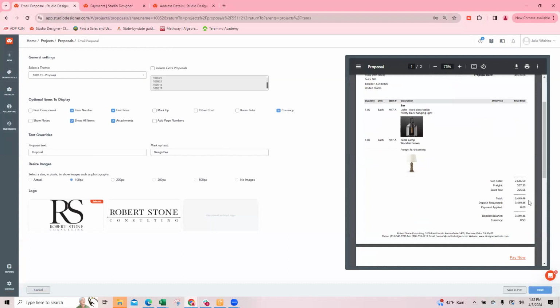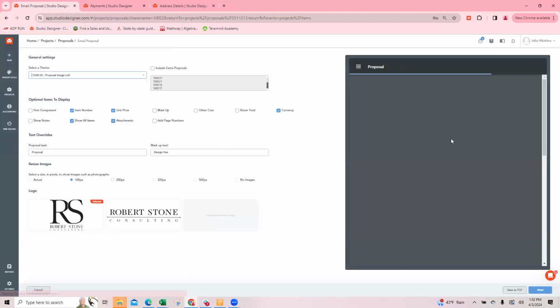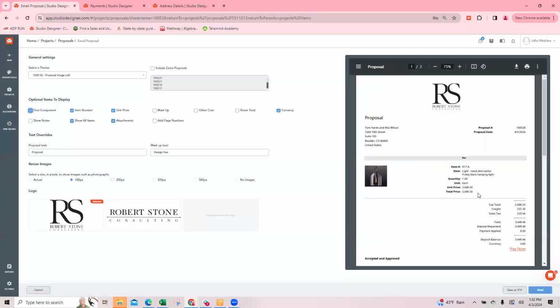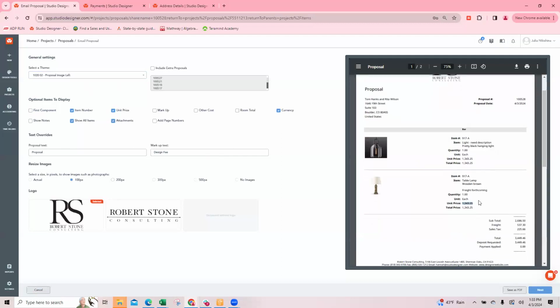So notice on this proposal, other costs. Here's my price. Actually, look at first component this way. Sorry, I'll answer that question next. When we change it to proposal image left, right, the unit cost is here. And if you notice, as soon as I toggle first component on, it combines both of those. Oh, did I not change my price in my fake line? Maybe I didn't. It rolls up this unit cost into this unit cost.